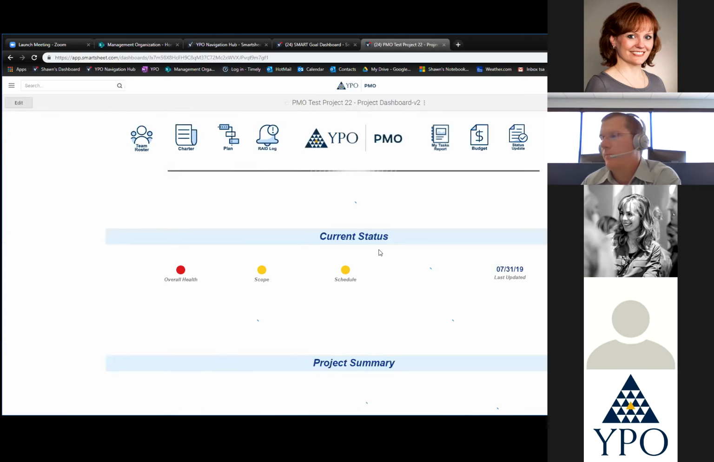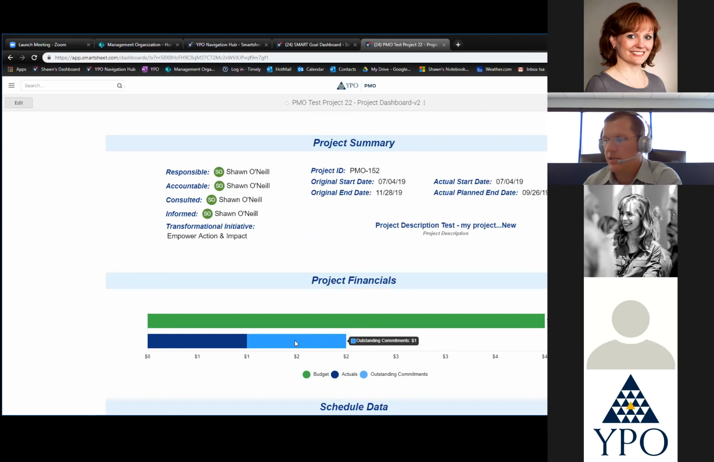And it will all show up down here. So you can see we had that $1 donation to our PMO listed as an outstanding commitment. That's where it shows up there. The rest of this would be the budget and the expenditures.